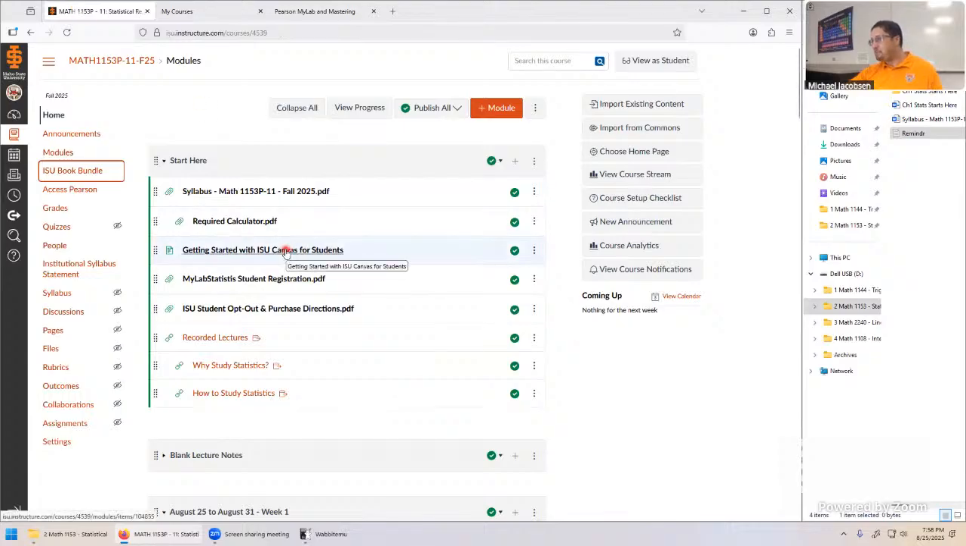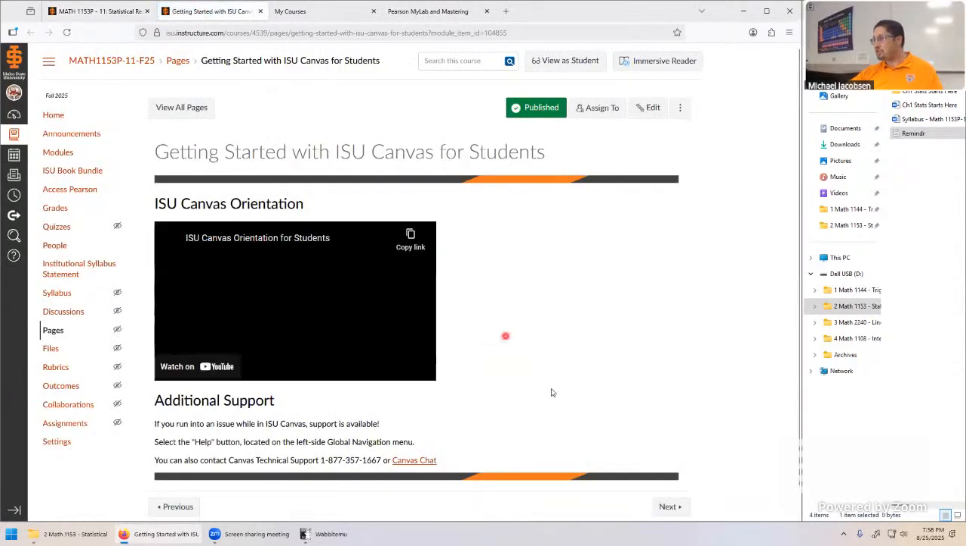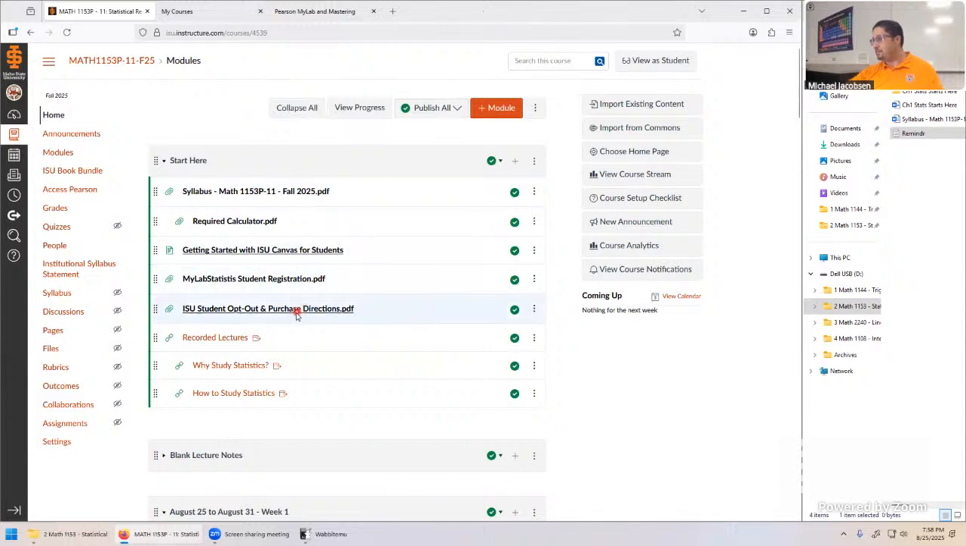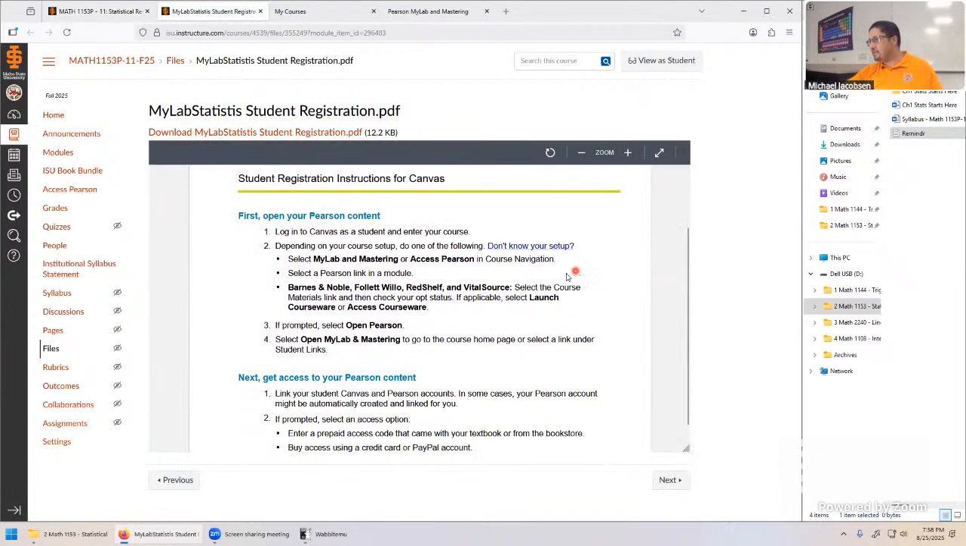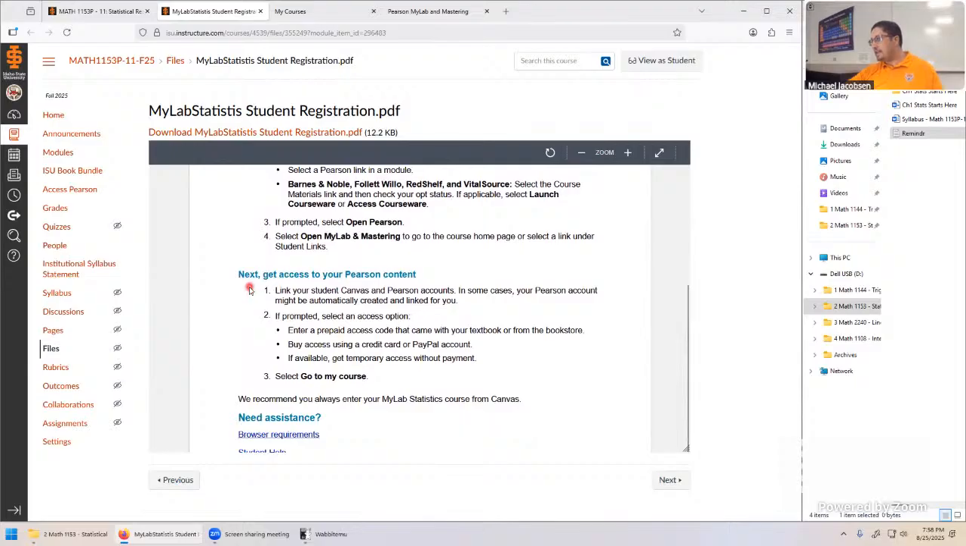This is what the people sent me, getting started with ISU Canvas for students. Let me see if I could track these instructions with what you were saying. Oh, no, not that one. My Lab Statistics student registration. So it says, get your Pearson account, link your student Canvas and Pearson accounts. Here's where it gets vague. In some cases, your Pearson account might automatically be linked for you. If prompted, select an access option. You shouldn't need this if you're in the book bundle. This has already been taken care of for you.